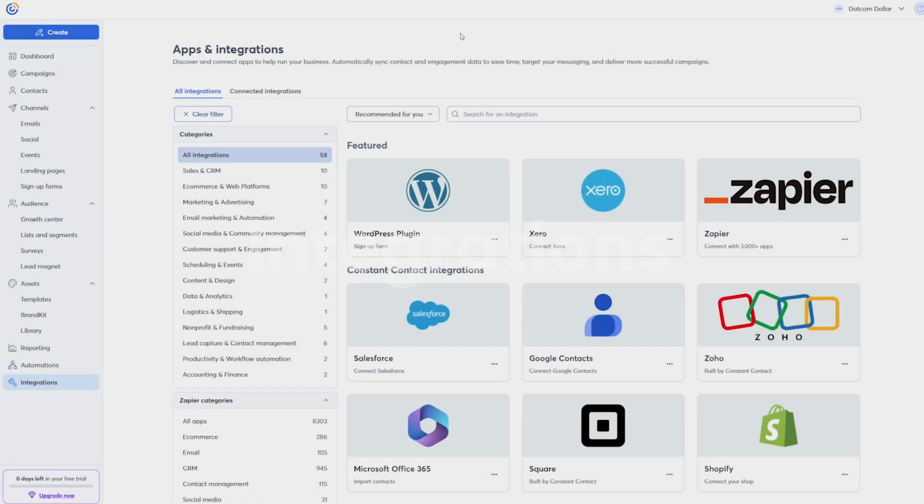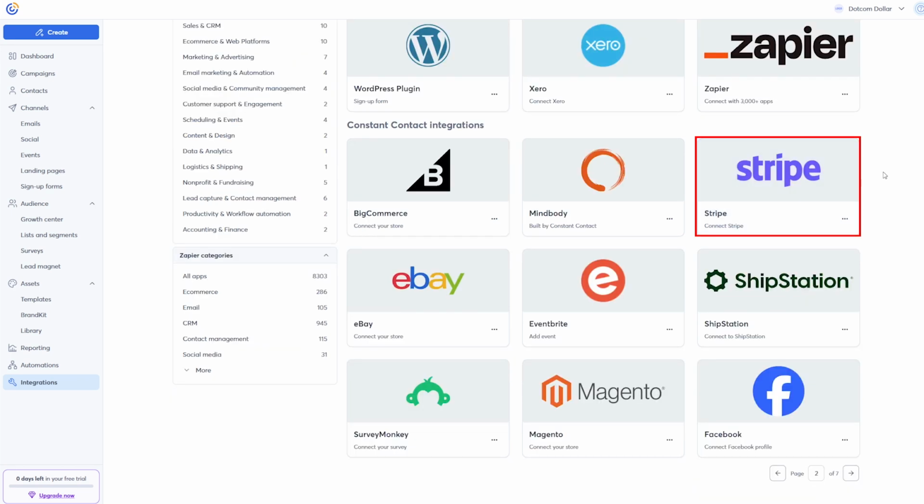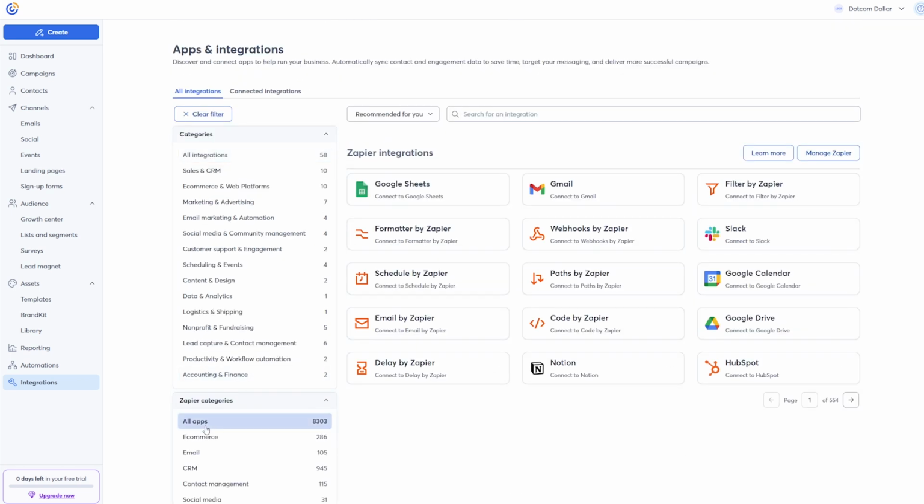Constant Contact provides you with 58 native integrations with platforms like WordPress, Shopify, and Stripe. There's another 8,000 more available by integrating Zapier, but the downside here is that some integrations will take more work to set up, which can be a bit annoying.